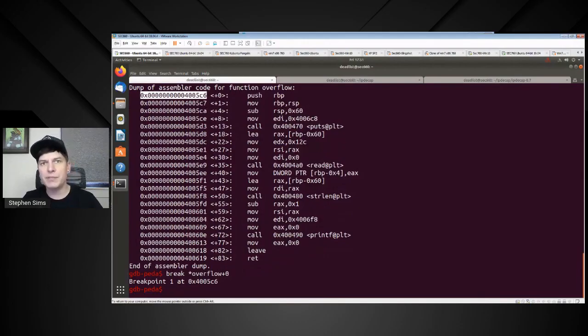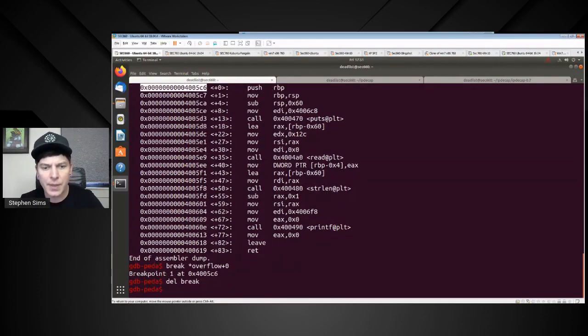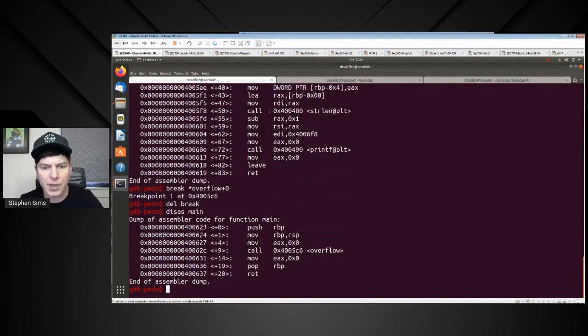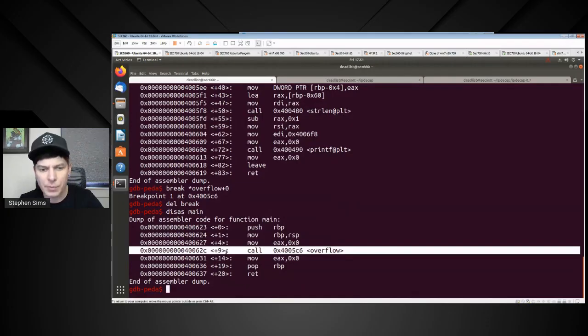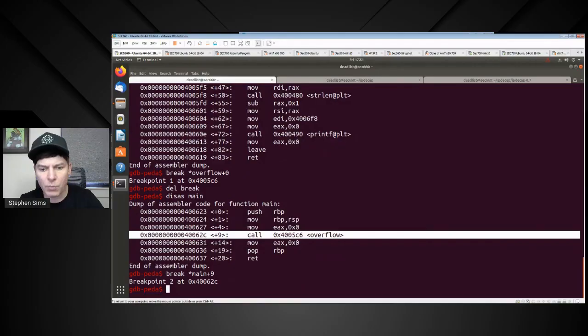If you don't specify the plus 0 and you just use the function name, it will skip the prologue because it thinks you don't care about it. But I actually want to see it. And in fact, you know what we should do? We should set a breakpoint on the call to the overflow function instead. So let's do that. I'm going to delete my breakpoint. And then I'm going to disassemble the main function again. And we're going to break on main plus 9. So break main plus 9. And we're going to say run. So I'm running the program.